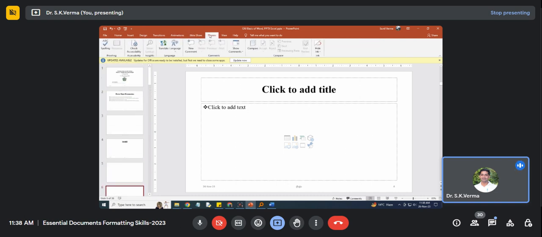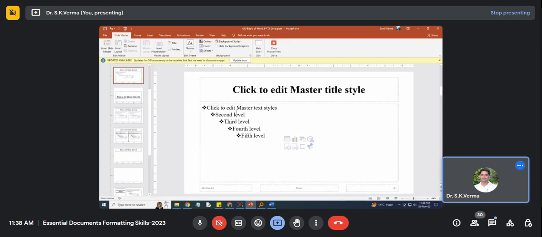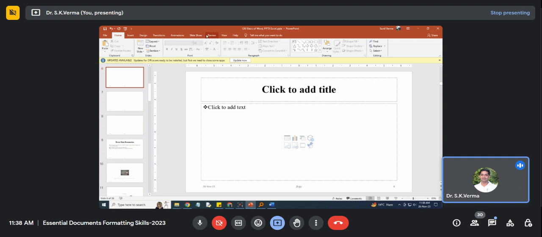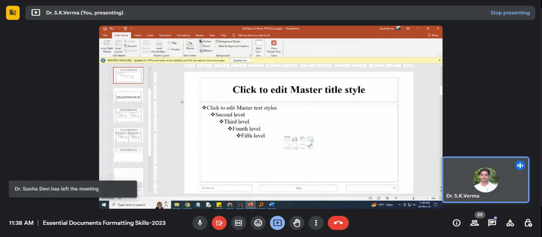Then again move to View, Slide Master. In Slide Master there is another option, Notes Master. So you can also write notes of this slide here. Notes Master means it is showing the view of your slide. Move again to View, Slide Master.